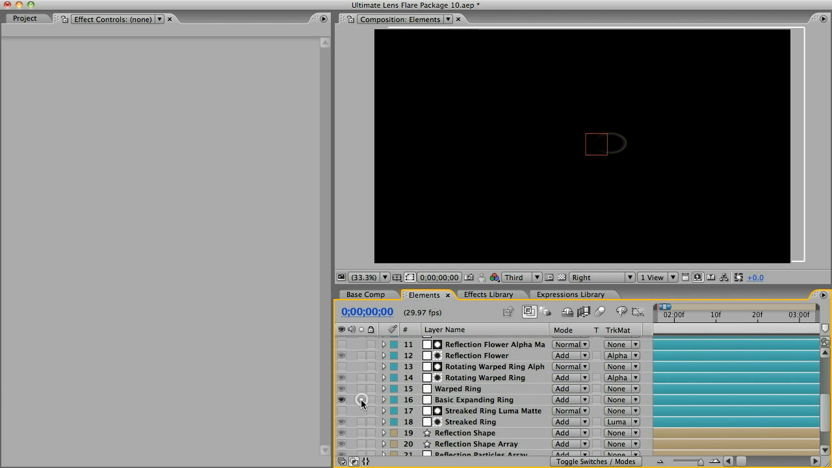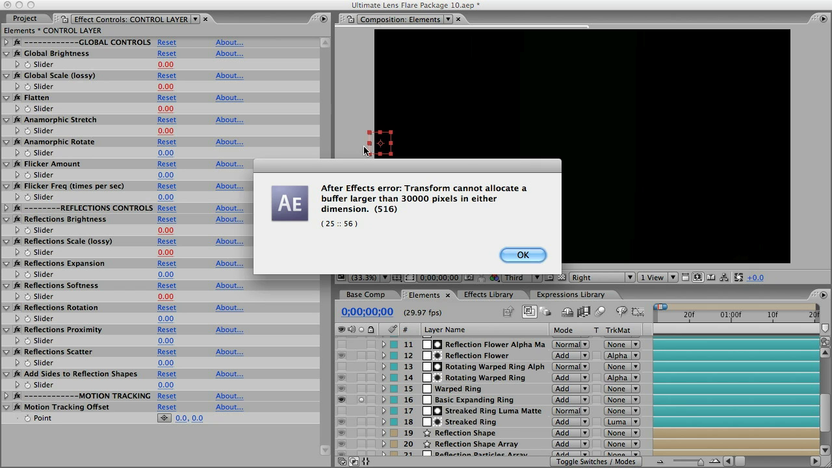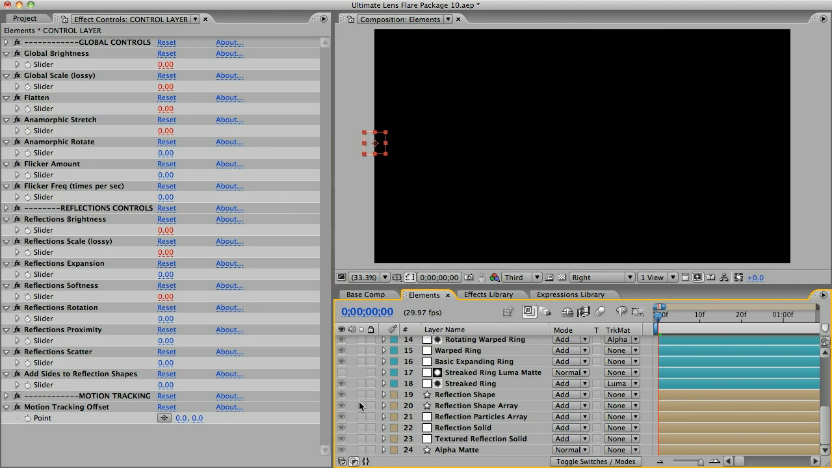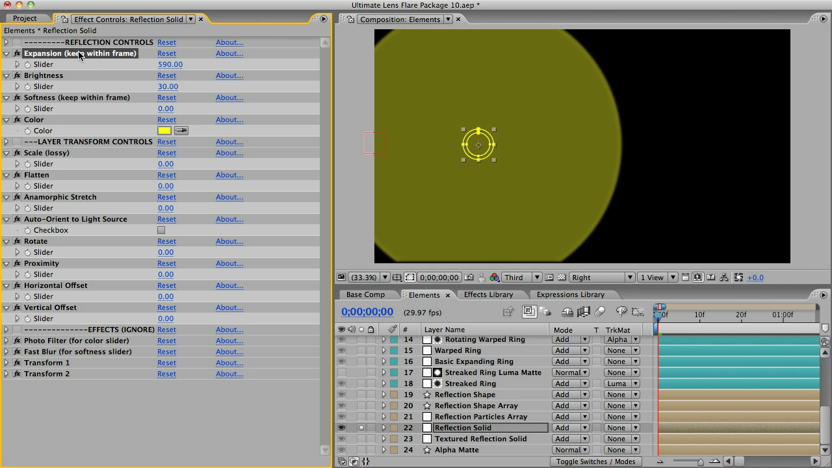If you're using the slider control and all of a sudden you get this error, After Effects cannot allocate buffer for 3000 pixels or whatever, well, chances are a layer was scaled up more than After Effects could handle. If you need to make shapes much larger, get in the habit of using the expansion slider more. For solid layers, you can expand an element up to the size of the comp. You don't want to make it bigger than the comp or it'll get cut off. Hence this note next to the expansion slider that says keep within frame. Once you've expanded it, you can use the scale slider control to make the whole layer bigger if you really need huge shapes.